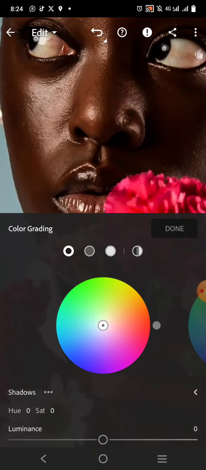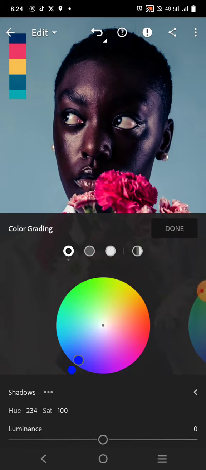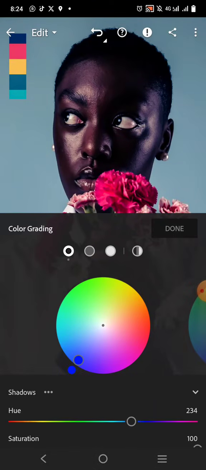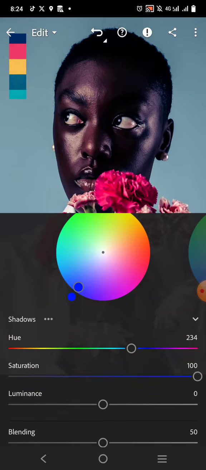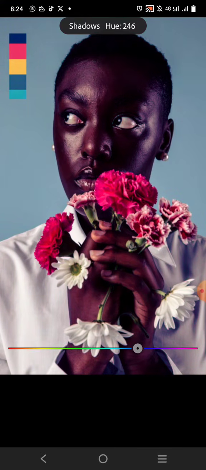All right, so let me reduce the image so that we'll see what we're doing. So the first color I'm going to choose here is this blue here. Okay, that's the blue. If you click here, not there, if you click here, you'll be able to see everything here. So I've chosen blue. You can choose any color of your choice. So I want this color here.